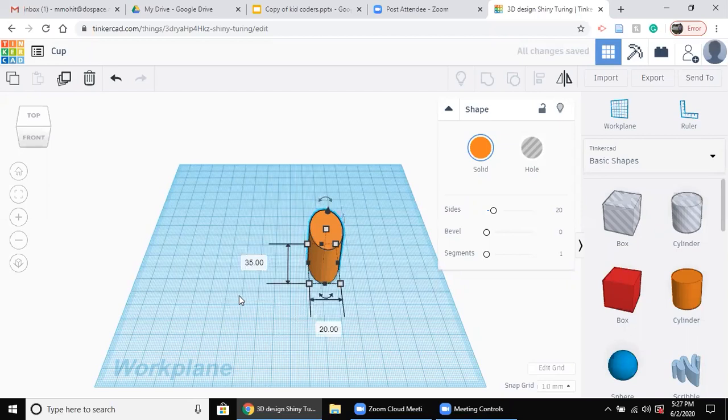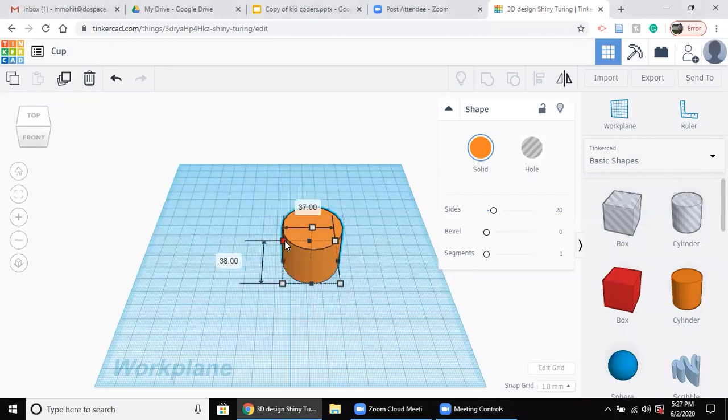So this is very important, guys. Please take some time to learn how you can change different dimensions of the object that you're working with.